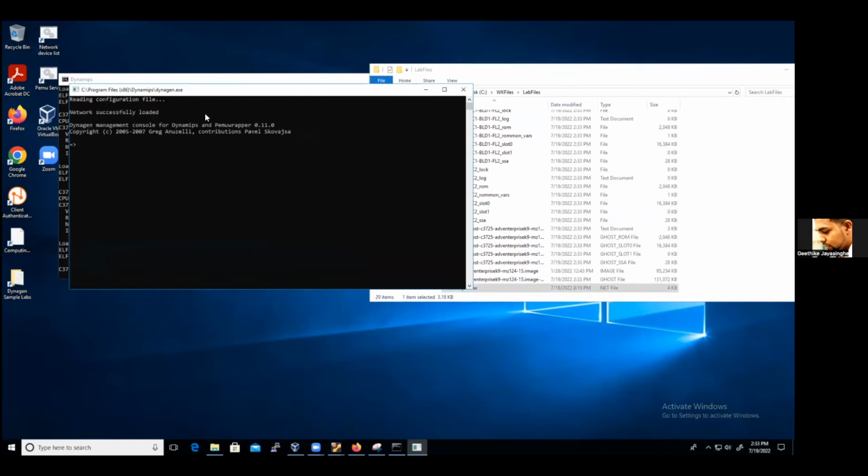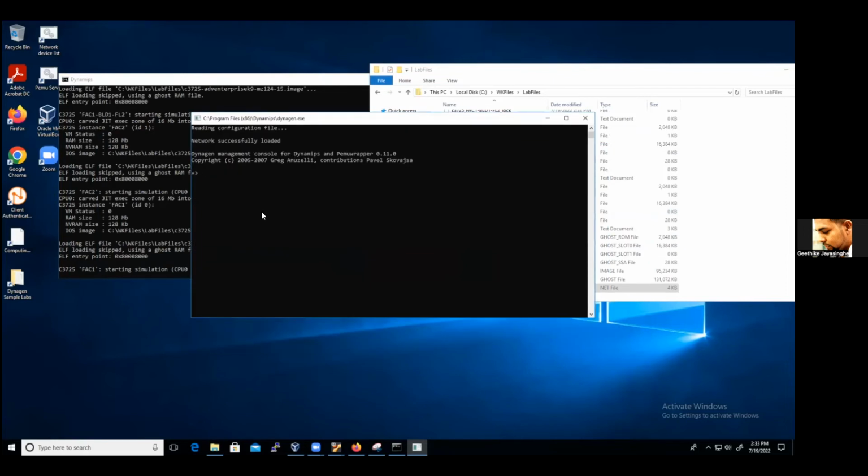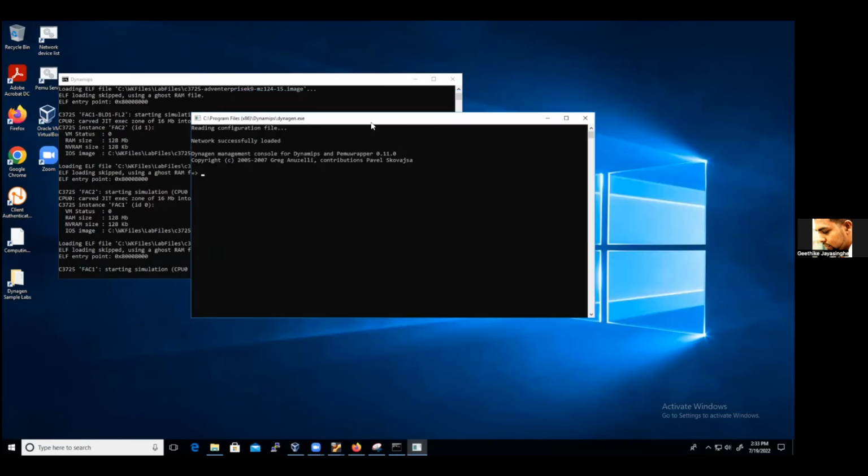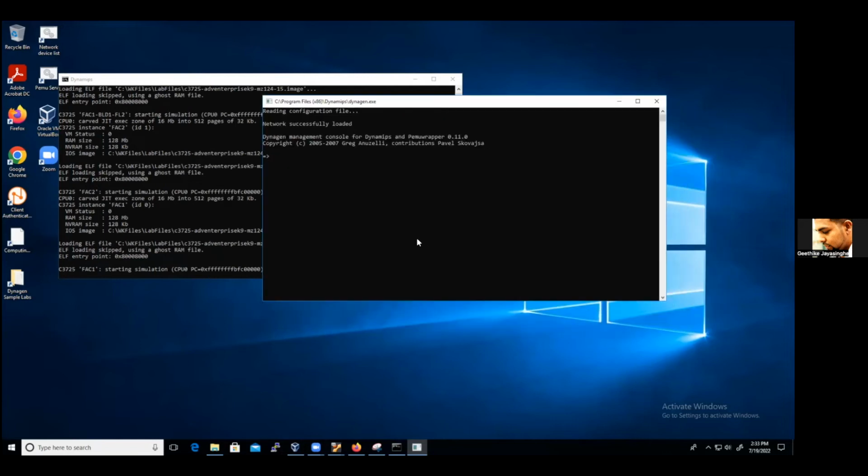Now, I told you, sometimes it may have some kind of a delay, but eventually it will come to this level. If it comes to this level, it means your network configurations are loaded. So don't worry if it's not happening the first time. Close it and open it again, both consoles. Now if you come to this level, it means your network configurations are correctly loaded.